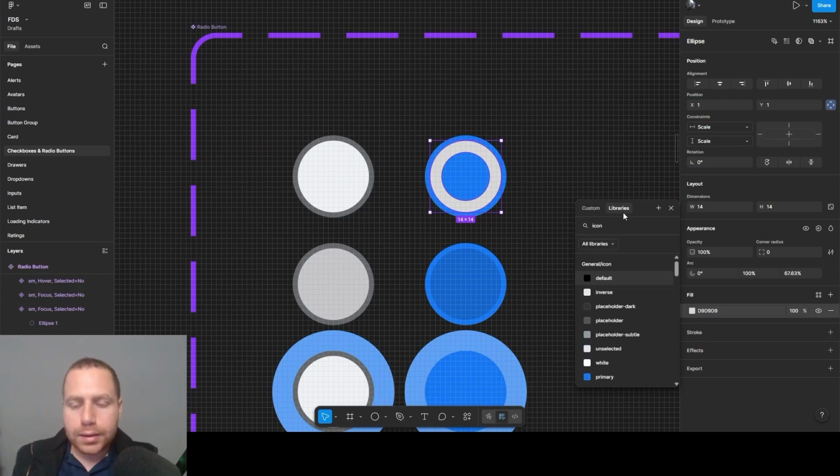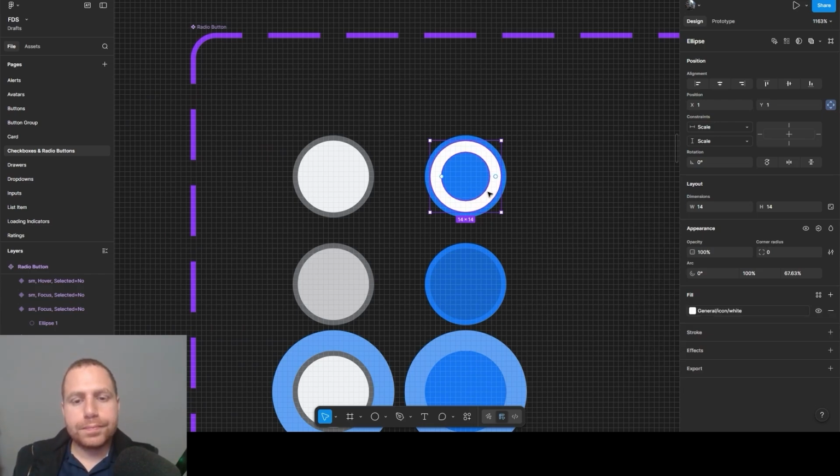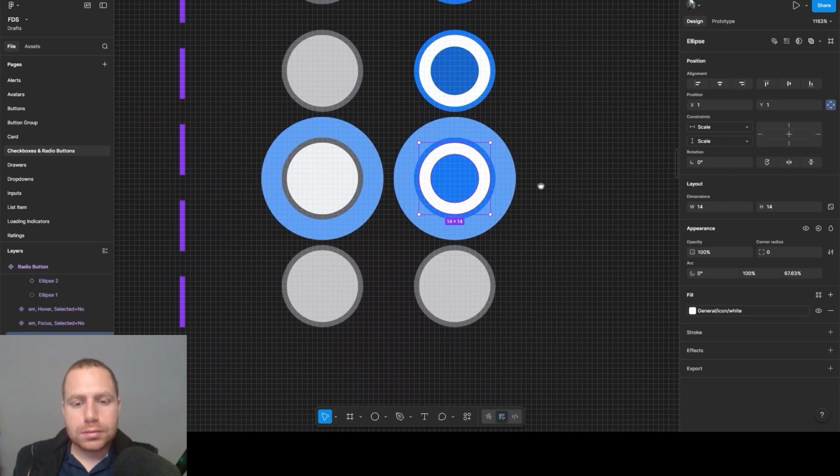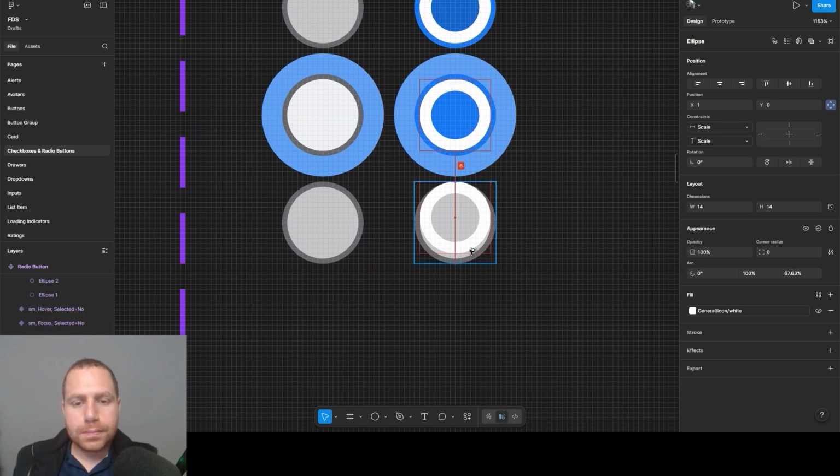Let's add the fill. So icon white. Looks great. Let's add it to the next. Looks great. To the next. To the next.